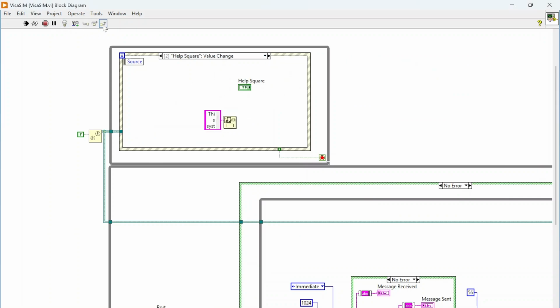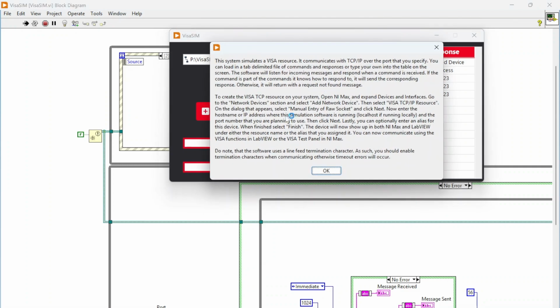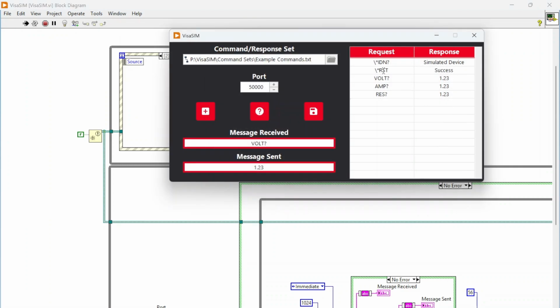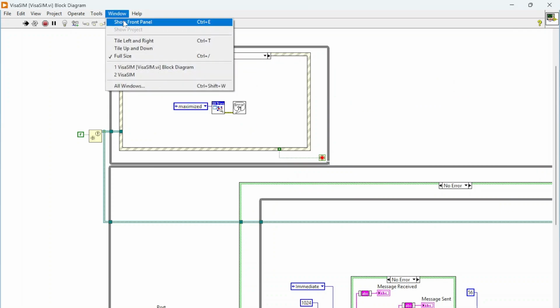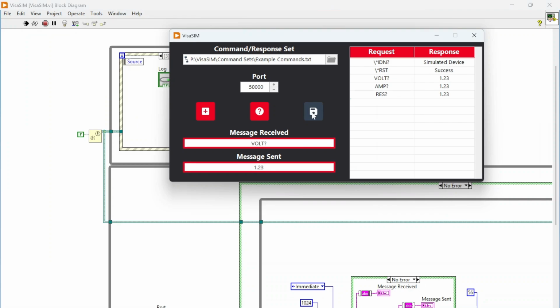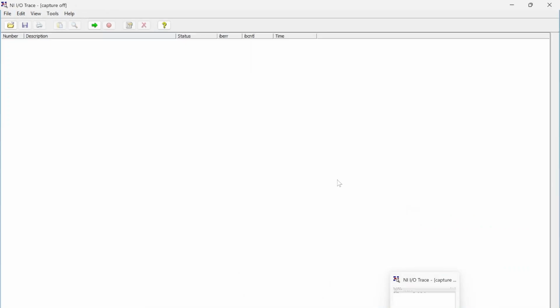Help. So this is that button I clicked here. It's just going to pop up some instructions on how to use this software. And log. This is going to launch IO Log, which if you've never used IO Log, is a very powerful tool for debugging communications, specifically when you're working with VISA. It can be so helpful.